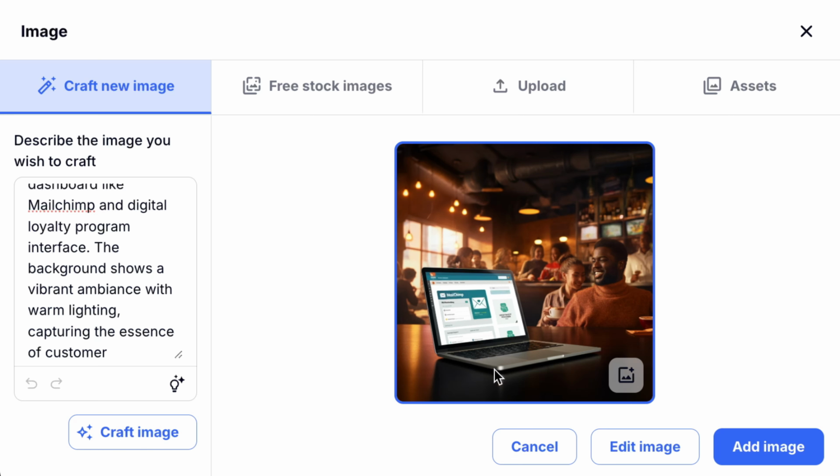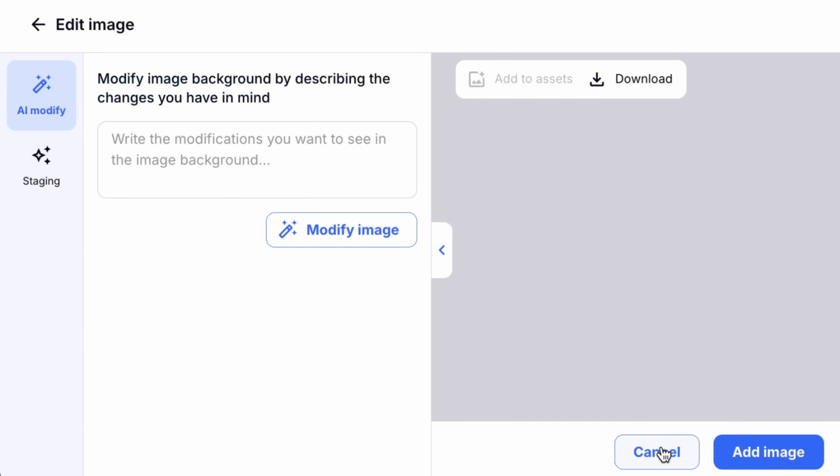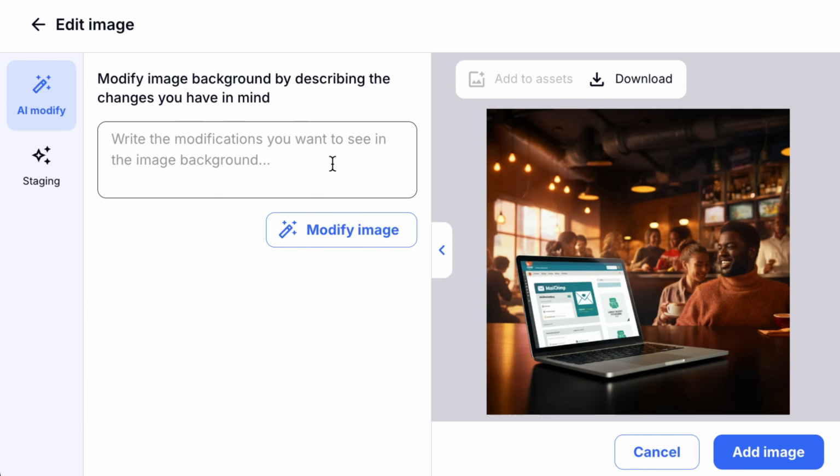We've got people in a restaurant with a computer. It works. It's exactly what we were looking for. We can also edit this image if we're not happy with it. You can AI modify to change what you want in the background. It's going to usually just keep what we have in the foreground.